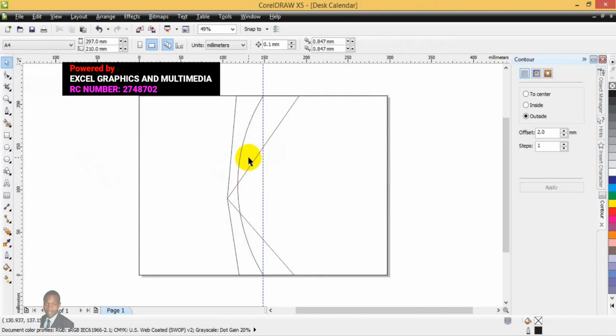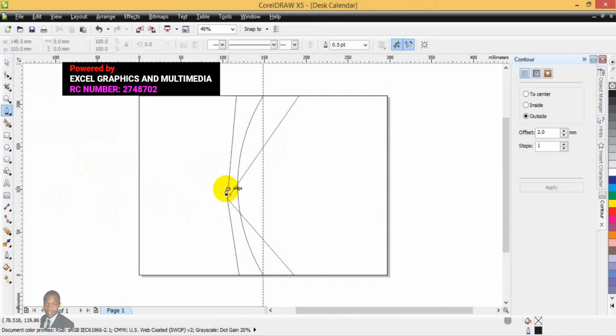Alright, so the next step to take now is to sketch another shape. Go back to your pen tools, then start to sketch. Oh, sorry, press Ctrl Z. Make sure you connect it here as a node. Then close the path here.